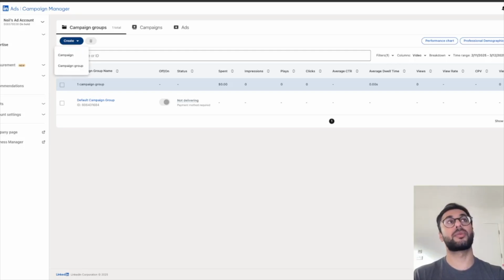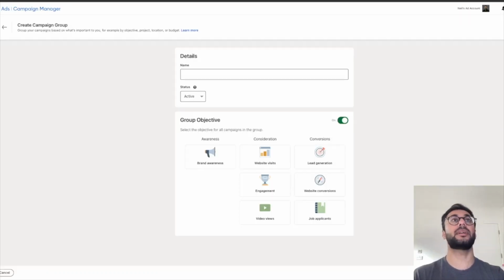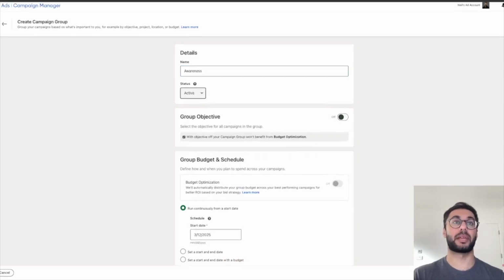So what we're going to do is create a campaign group, right? And let's say I want to create it as my awareness campaigns. So this is the first time I'm engaging with people. This is fairly new. I'm going to just quickly switch this off for now, and we're going to make sure it's active. We're going to make sure that it runs continuously, and that budget optimization is kept off. And what we're going to do is hit create.